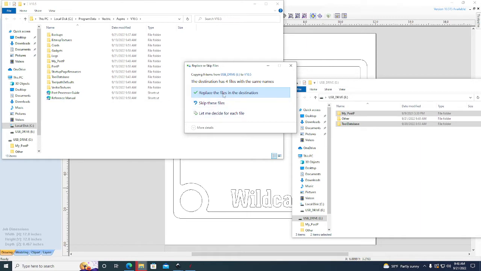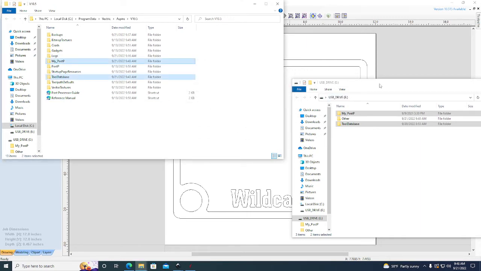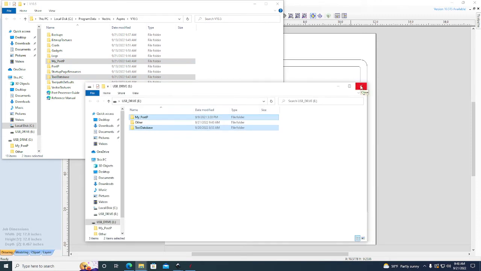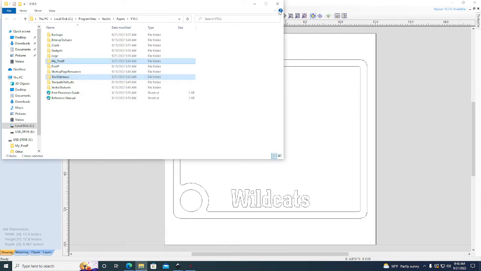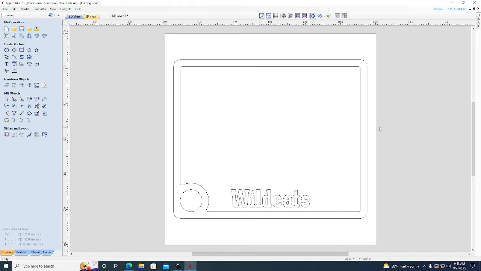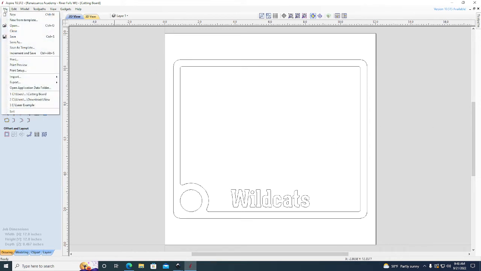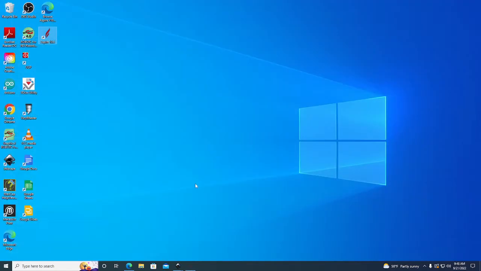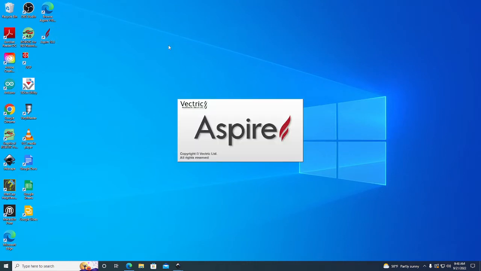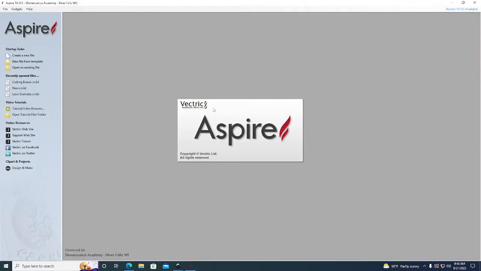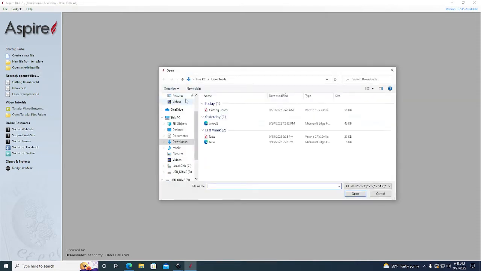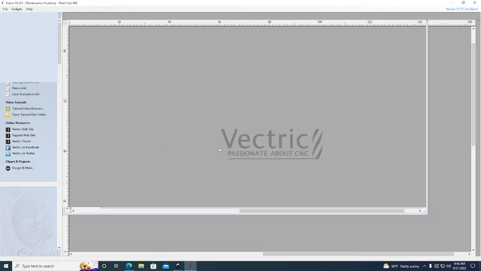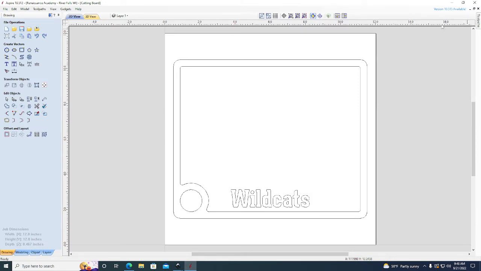What we want to do is replace the files in that destination so it overwrites any of the post processors that came with the program, and it overwrites them with the post processors that we use on our machinery. So once we are done with that, we can close those windows and we need to restart Aspire. So I'm going to close it down, I'll save that, and open up Aspire again. Open that existing file and open up my cutting board. Now all of our tools and our post processors have been loaded into Aspire.